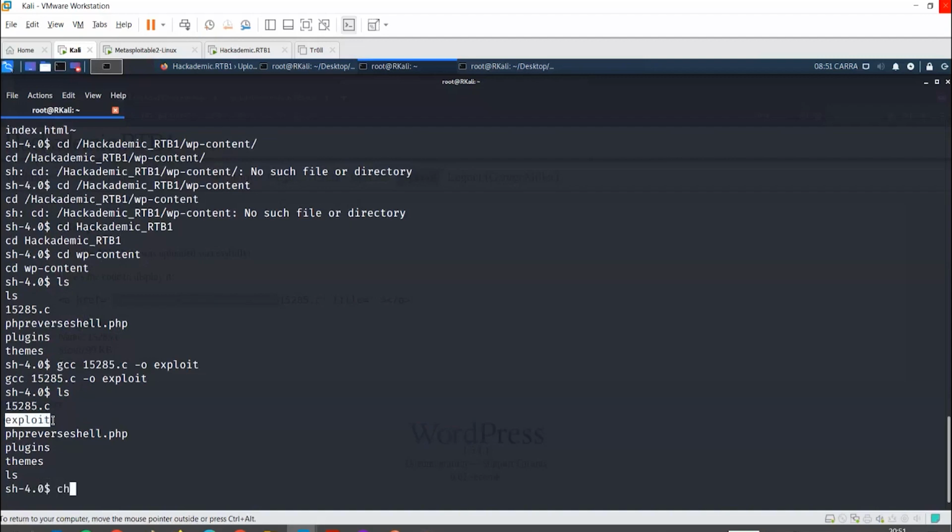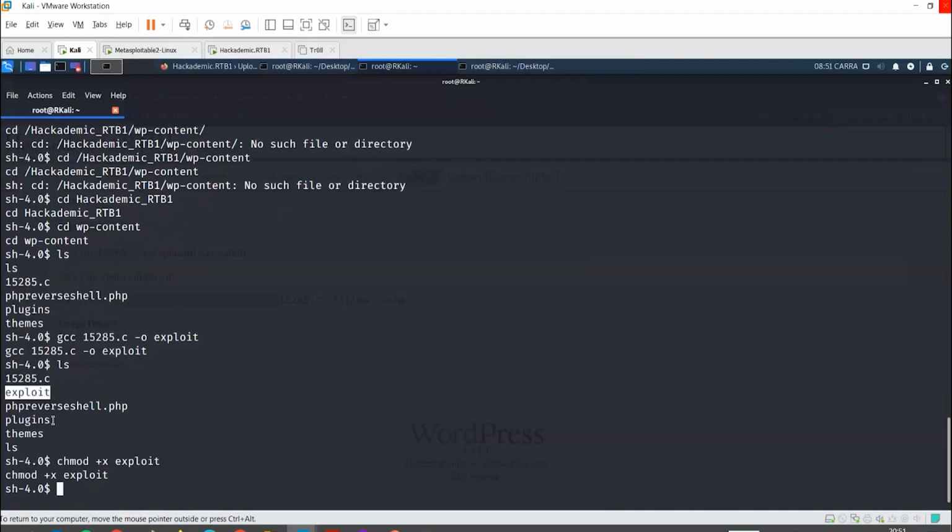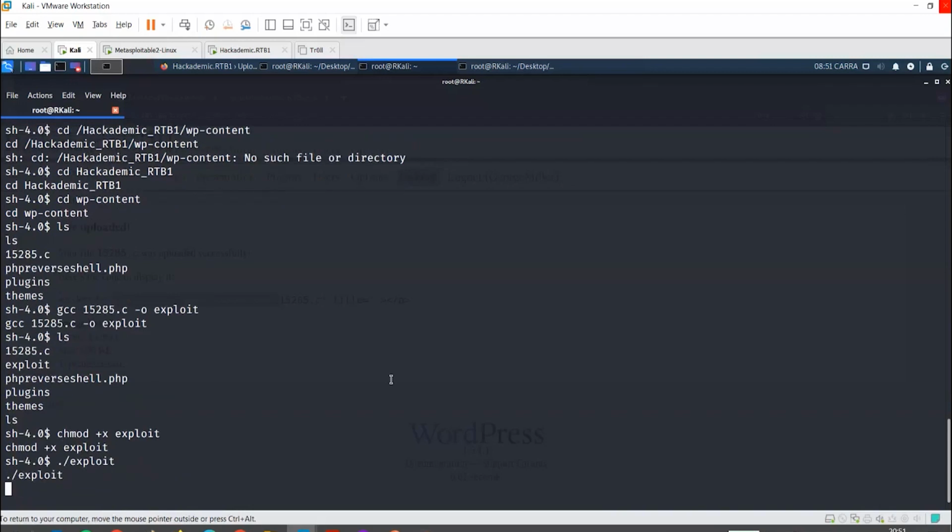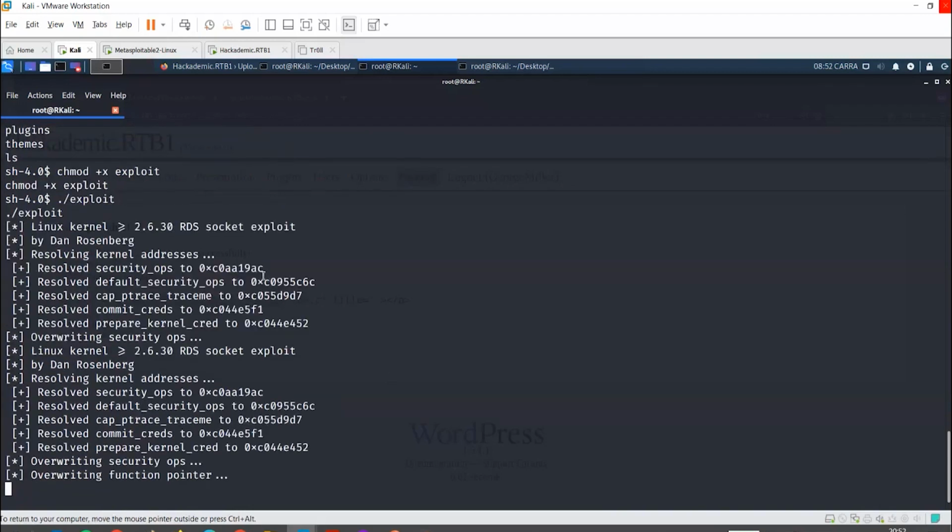There is a command, chmod +x, which gives execute permission to this file, and then you write the exploit file name. Okay, so we give the execute permission to this one. Now I will do dot slash and the file name, exploit. Okay, and enter. Now I don't need to do anything.